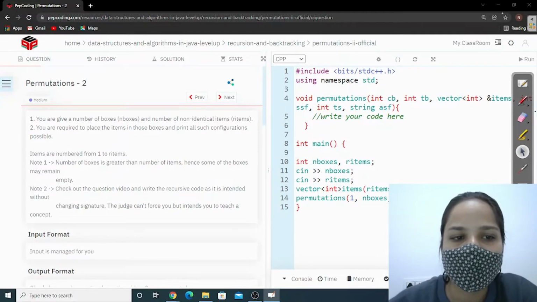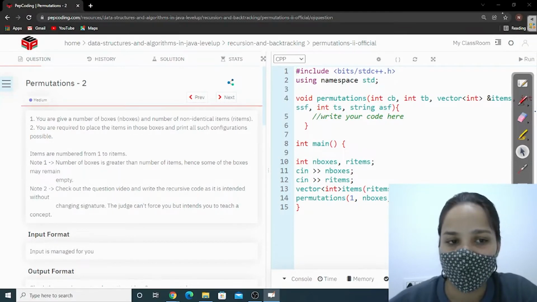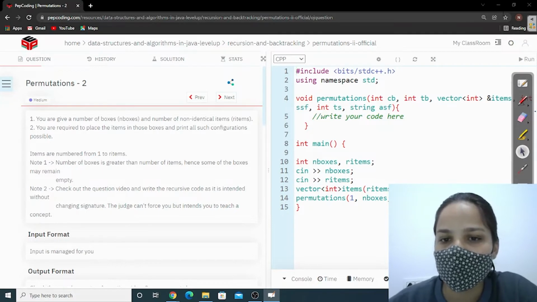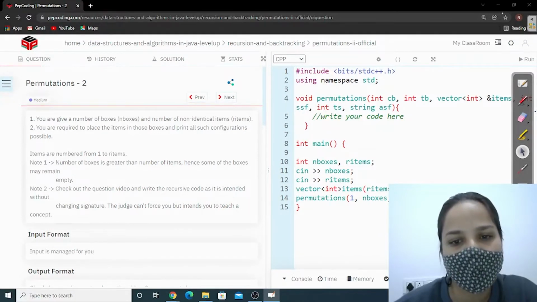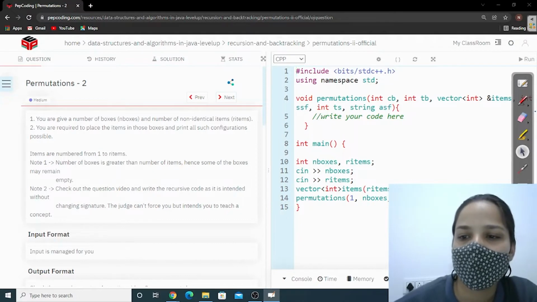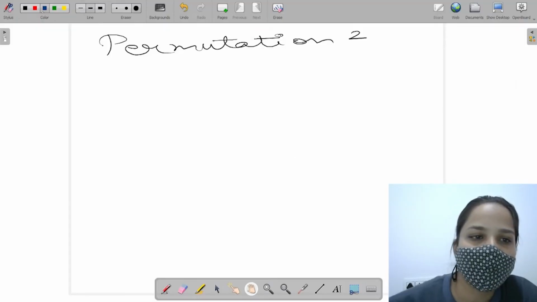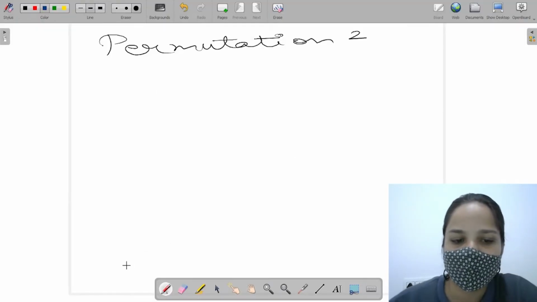Today we are going to solve a question which is permutation 2. Before starting this question, I would like to tell you that you need to solve permutation 1 before permutation 2 if you haven't solved that question. If you have, then ignore it. So now let's start with the question which is permutation 2.